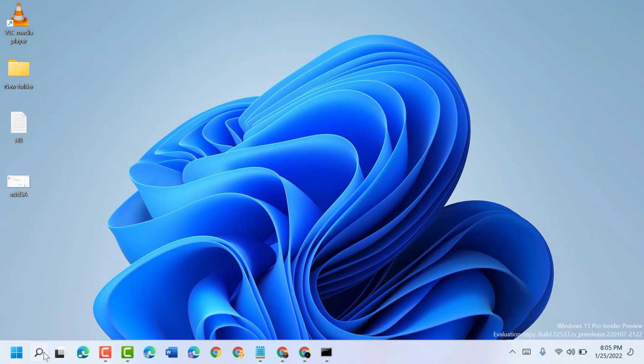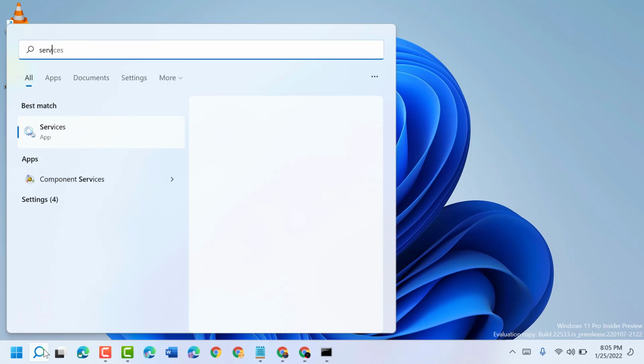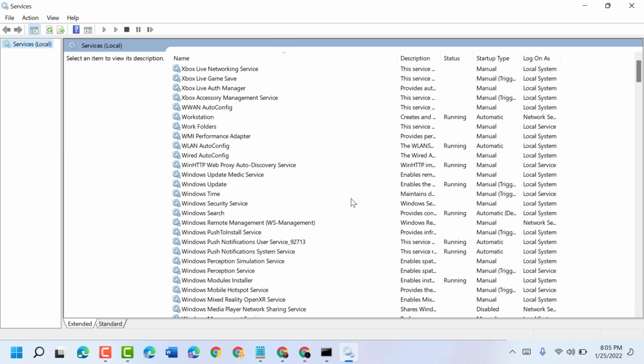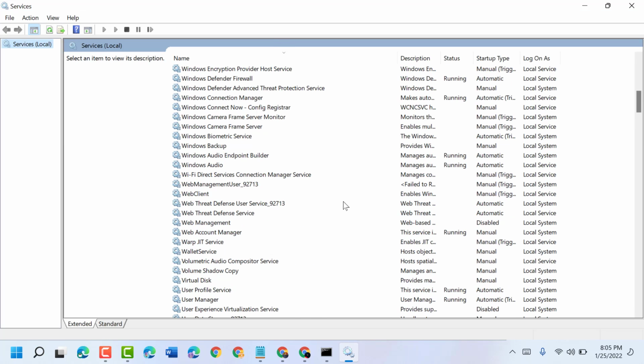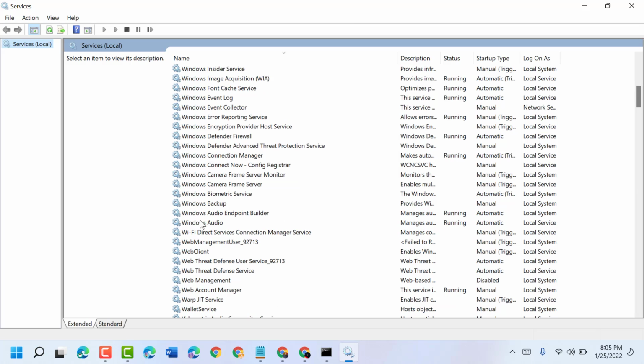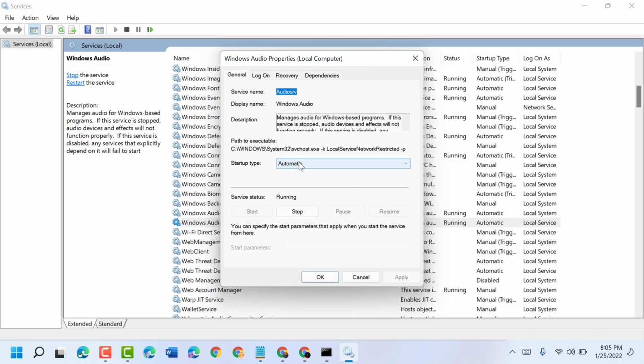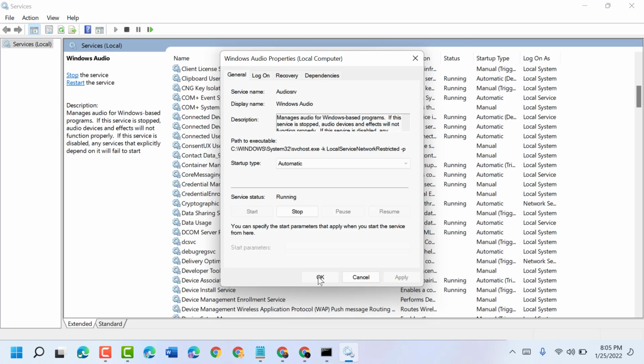try another method. Click on start and type services, open services. Now guys here you will find Windows Audio, double click on it and for startup type select automatic. In case it's manual or disabled, make it automatic. And the service status should be running as we can see here, so apply and OK.